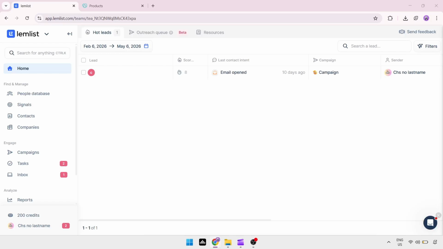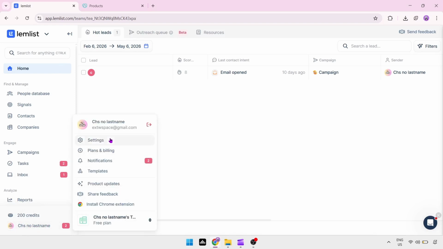In today's video, I'm going to show you how to set up your custom tracking domain in Lemlist. First, log into your Lemlist account by visiting Lemlist. Once you're inside the dashboard, click on your profile icon and go to Settings.